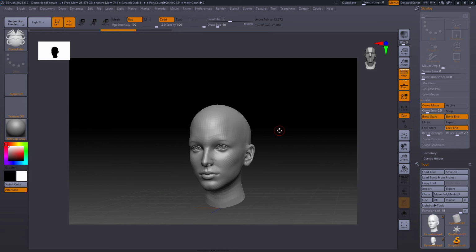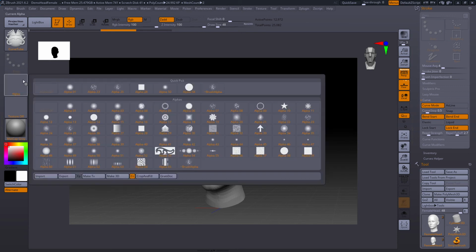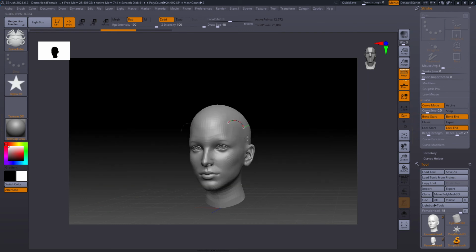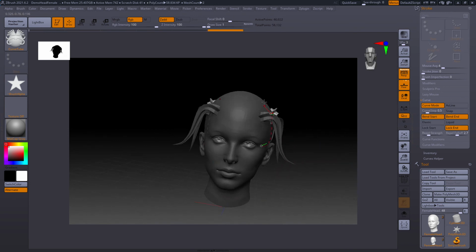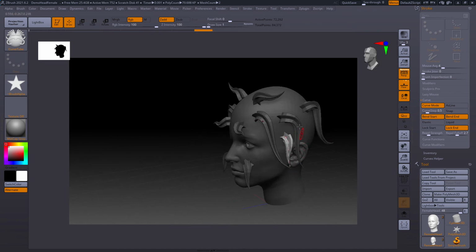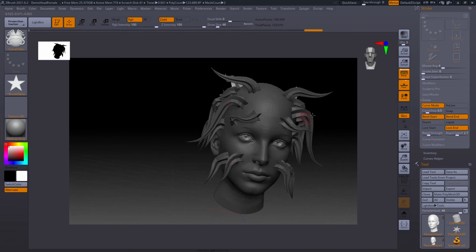Now one interesting thing: inside the curve brushes, we now have alphas. We can now use alphas. So I can go to the alpha and choose any alpha. Suppose the star alpha, and I can make any sort of interesting feature here, and you can see what's going on. Okay, very interesting. And this is the sort of result I'm getting here.